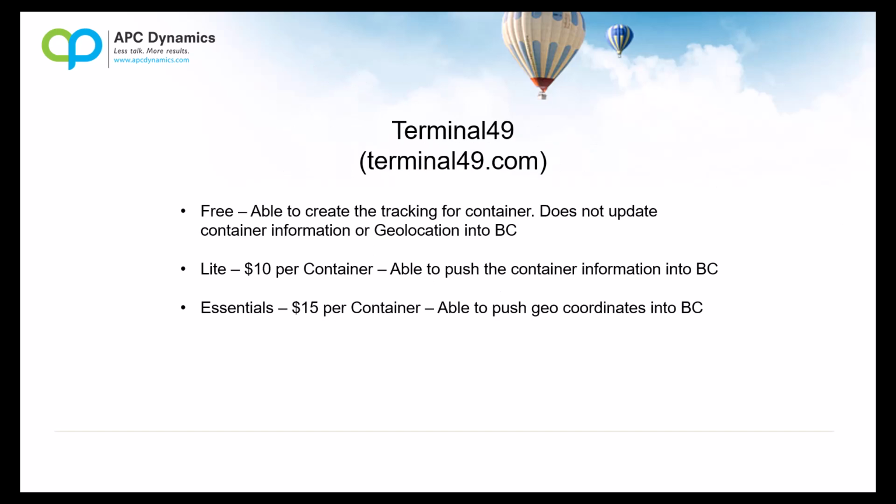Let's get to it. So the first thing you need to do is go to Terminal 49 and create an account. Initially, you can only create a free account. Then you need to contact their salespeople to enable either the Lite or the Essentials account. If you use the free account, you're able to send your container info to Terminal 49 and it does the tracking, but it does not update the container information into Business Central.